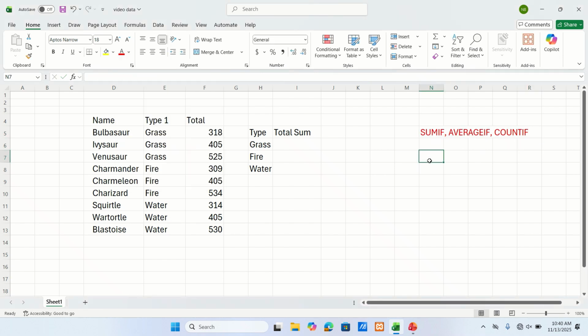Sumif will calculate a sum based on a condition. What does it mean? For example, we want to get the sum of these numbers, but where the total is greater than, for example, 400. That will be a condition.